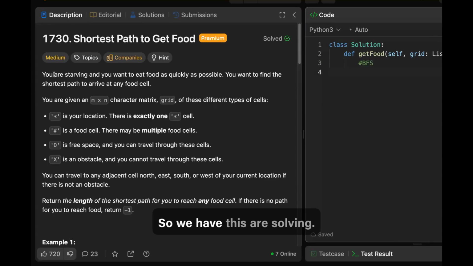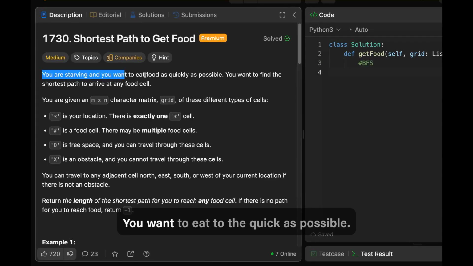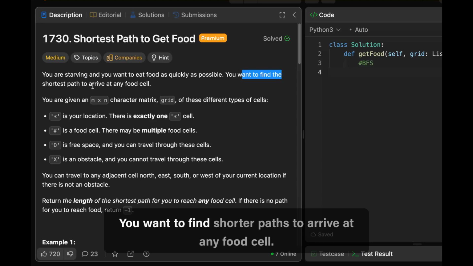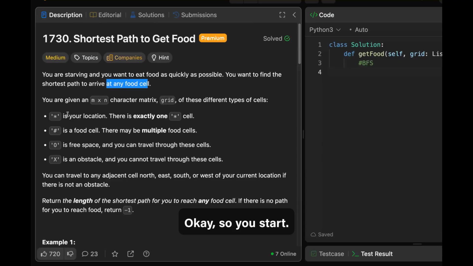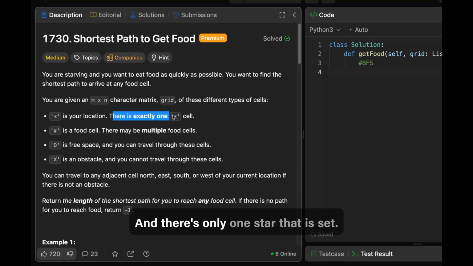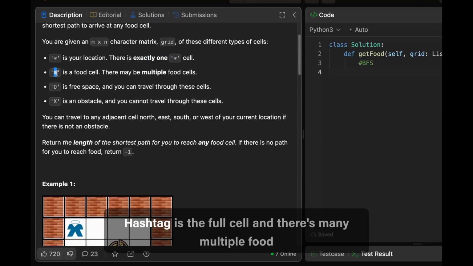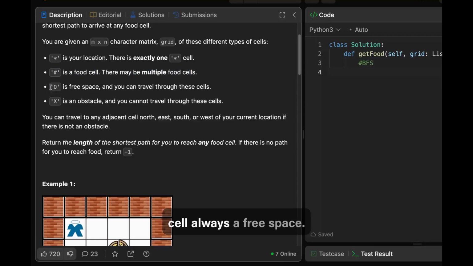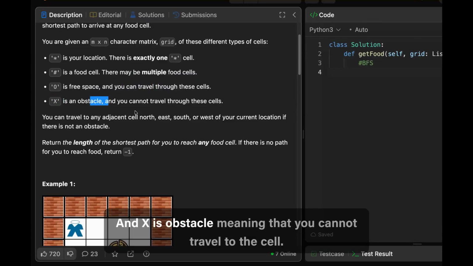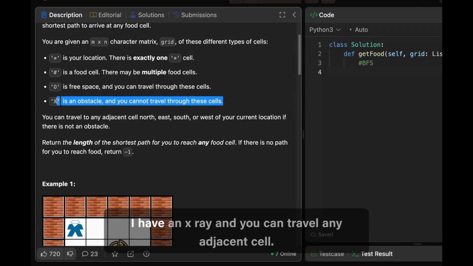So if you are starving, you want to eat food as quickly as possible, you want to find the shortest path to arrive at any food cell. You are given an n by n matrix grid. Star is your location, and there's only one star. Hashtag is the food cell, and there are multiple food cells. O is always a free space, you can travel on this cell, and X is an obstacle, meaning that you cannot travel to this cell that has an X.